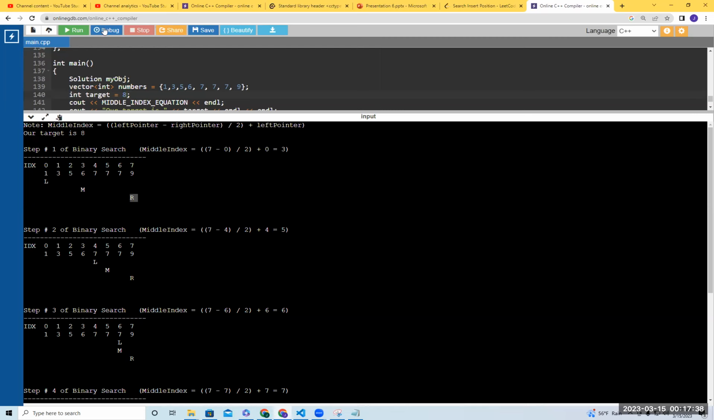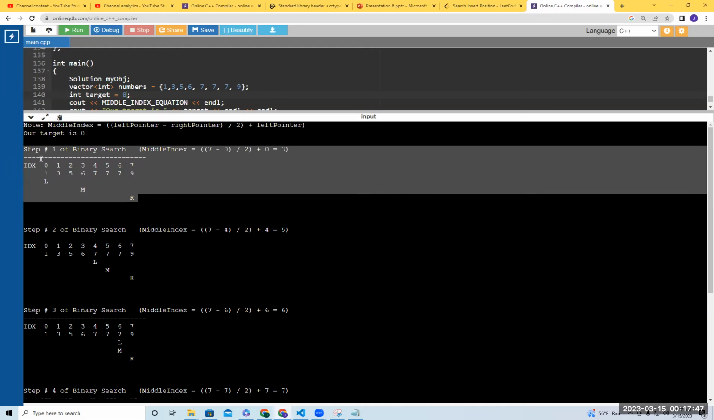I realized I should probably use the debug tools, but I felt it wasn't visualized as great as I wanted it to be. So in this case, I took some time to create a function that would spit out the visualization of our binary search. What's nice about this is you can see, let's say, I have my list of numbers, 1, 3, 5, 6, 7, 7, 7, 9. And let's say I'm searching for the number 8.